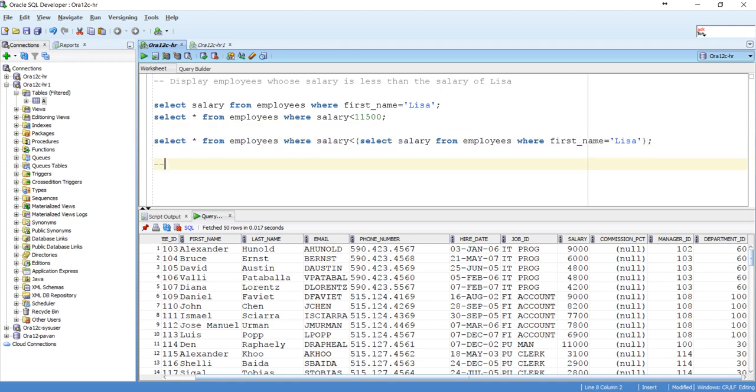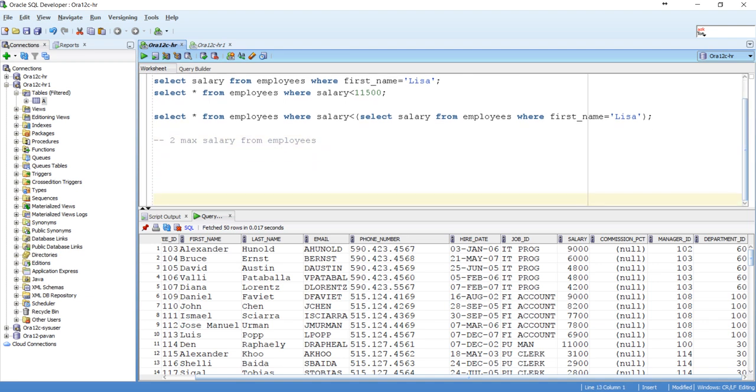Second max salary from employees table. Second maximum salary, how will we get this? If you want to know the highest salary, then we can get it easily. First of all, second max salary. I'm not saying highest salary.